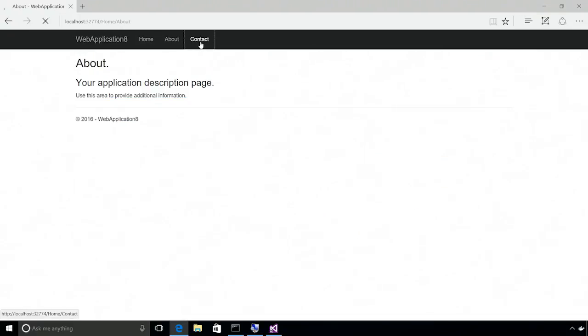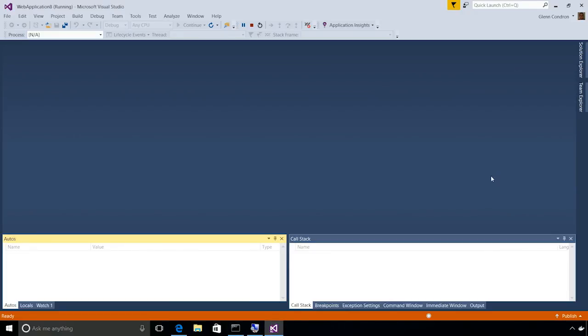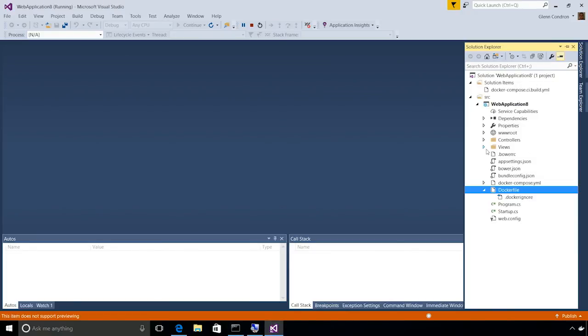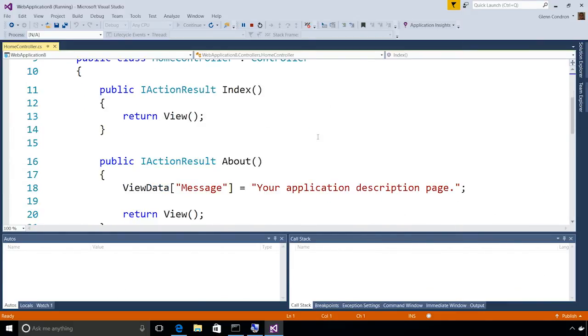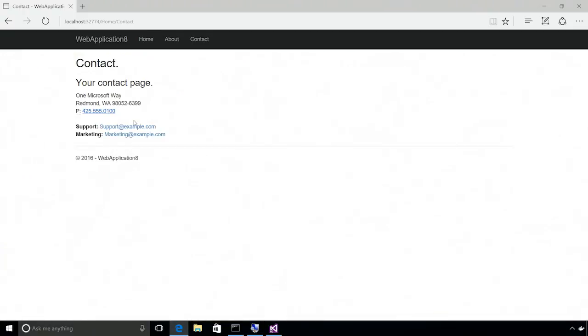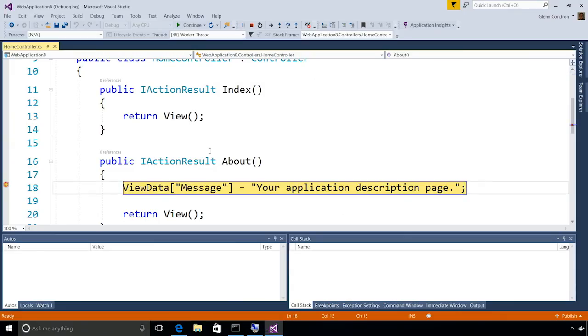I can browse around, and I can even go back into Visual Studio, go into my Solution Explorer, choose my home controller, and put a breakpoint here in my About controller, and then click About, and bam, I've hit my breakpoint. So now what's happening is my ASP.NET Core MVC application is running on Linux inside a Linux container on my Windows machine.